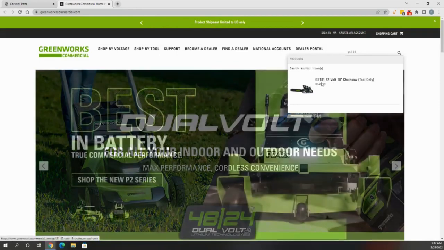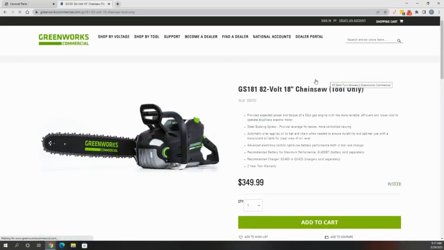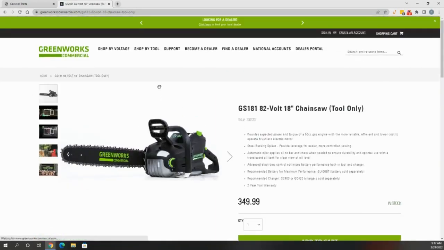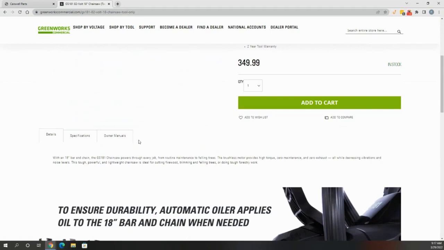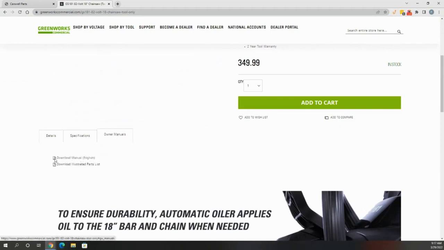There it is. Click on the product, and that will take you to the details page. If you scroll down, you're going to see owner's manuals. The first manual is going to be an owner and operator's manual. Your second option is going to be the illustrated parts list. Click on that.